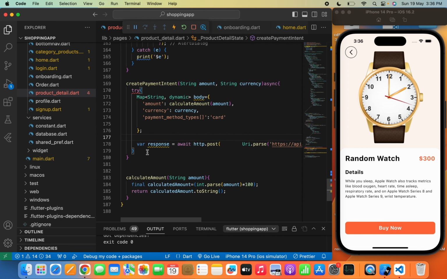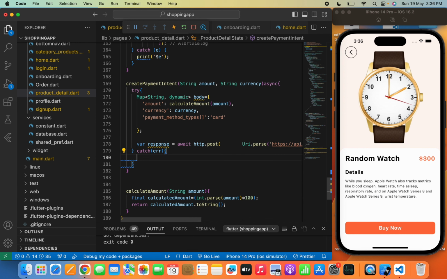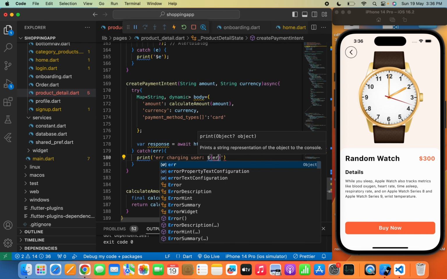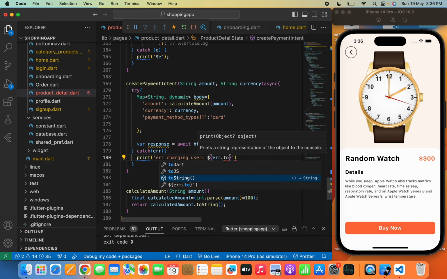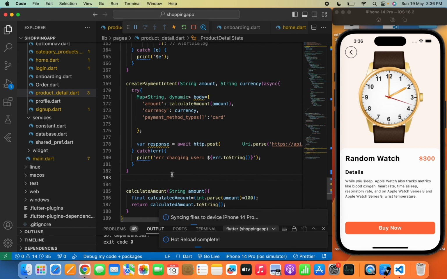Now after this, I will simply write a catch, and we'll write error, and it will simply print the error. So we'll write 'Error charging user', okay. Yeah, now we'll write dollar sign and we'll write error.toString. Yeah, so here it is done.